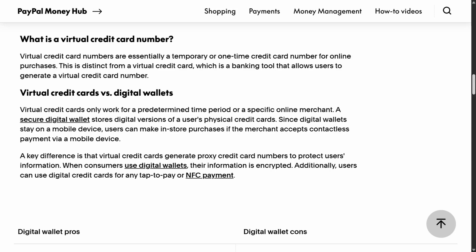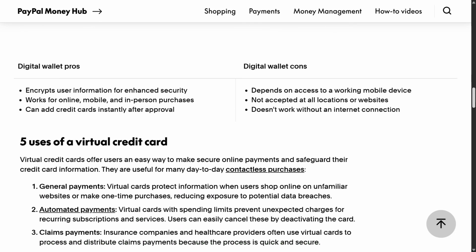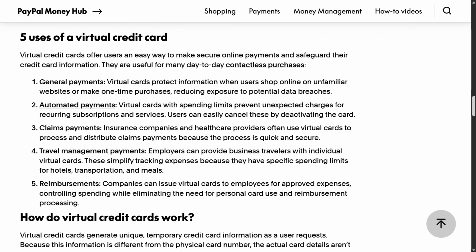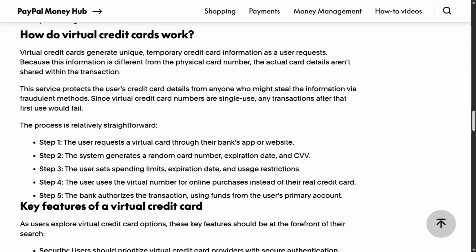Now follow the on-screen instructions to create your virtual card. Then review the card details that are generated for you. After that, you'll see your virtual card number, expiration date, and security code. Now use these details whenever you make an online purchase, just like you would with a regular debit or credit card. If available, you can also set spending limits or manage security settings for additional protection.